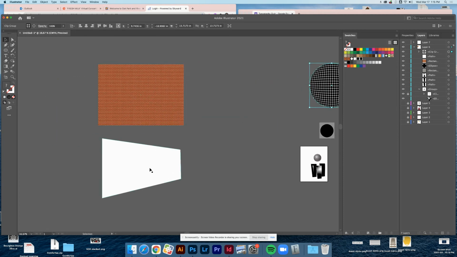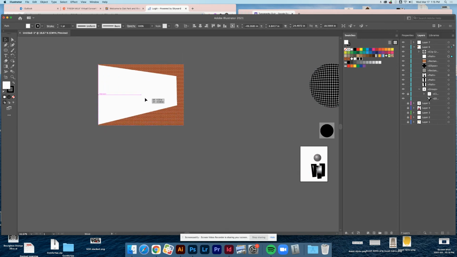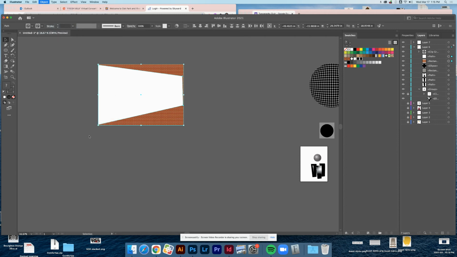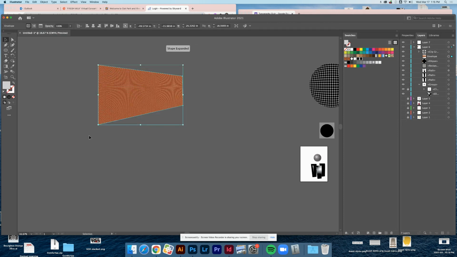And then this one, same thing. So I'm going to take this shape that I created. I'm just going to place it on top of the brick pattern. Grab both shapes, Object, Envelope, Distort, Make with Top Object. It's thinking. And boom. I don't even need to do anything further at that point.